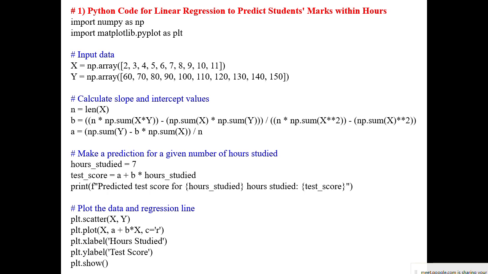a is equal to np.sum of capital Y, parenthesis close, minus b star np.sum of capital X, parenthesis close, slash n, enter.